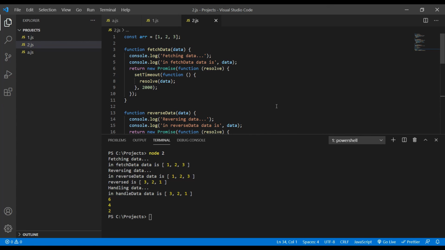This was about replacing callback-based code with promise-based code and the benefits we get if we do so.